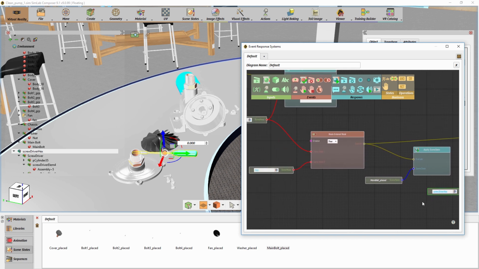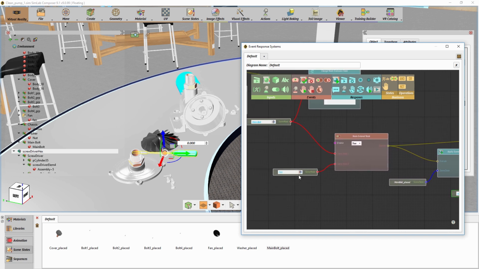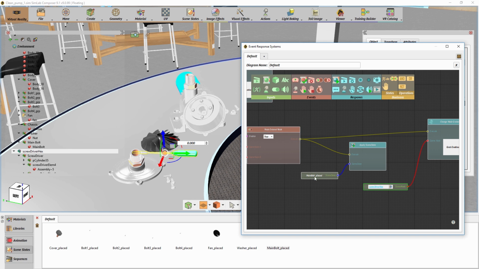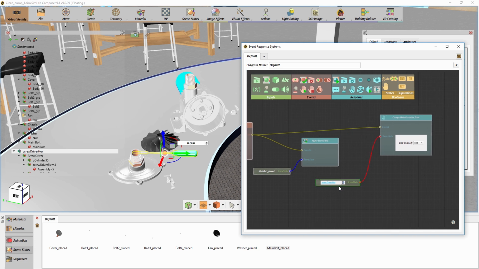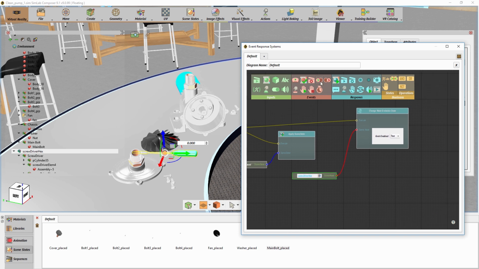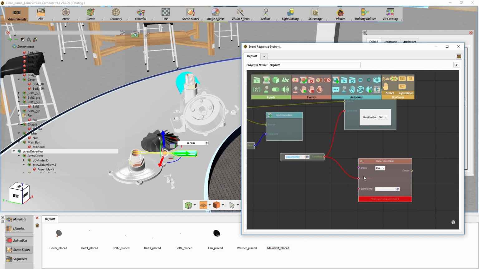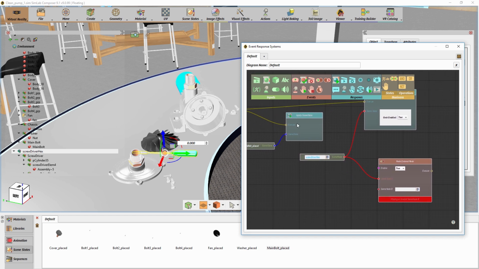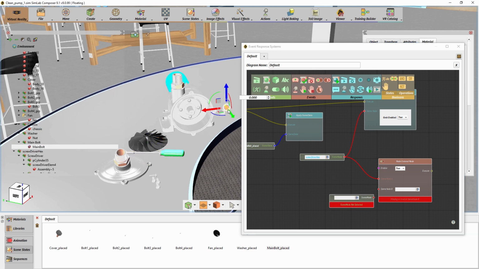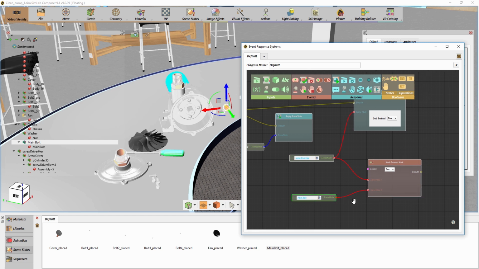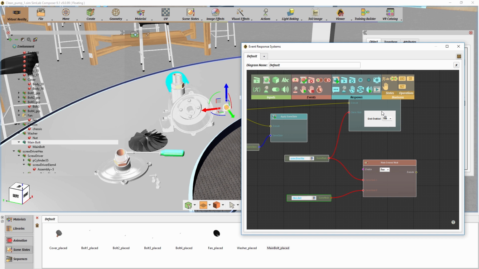The chain we have so far is that once the main bolt collides with the fan, it's going to be placed on it, and the screwdriver will become grabbable. To create an event where the screwdriver tightens the bolt, add a Node-Entered-Node event, and connect the screwdriver to the first channel and the main bolt to the second channel. Then add a Play Sequence response and connect it to the event.